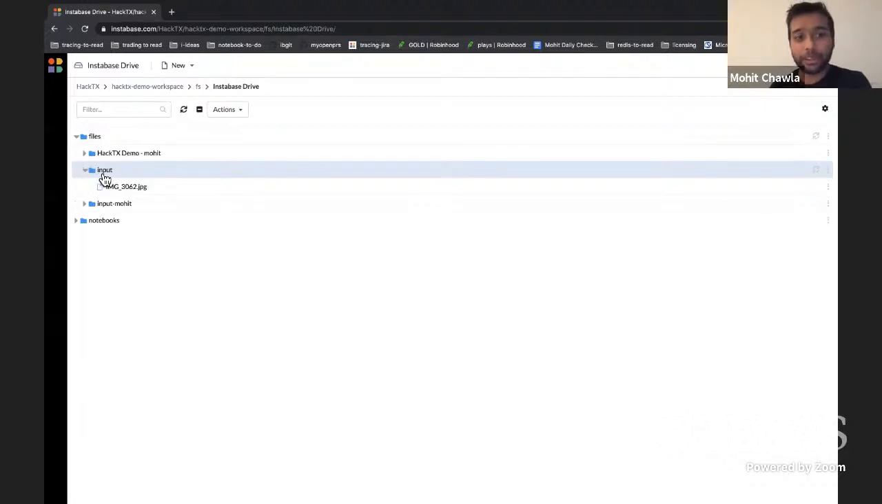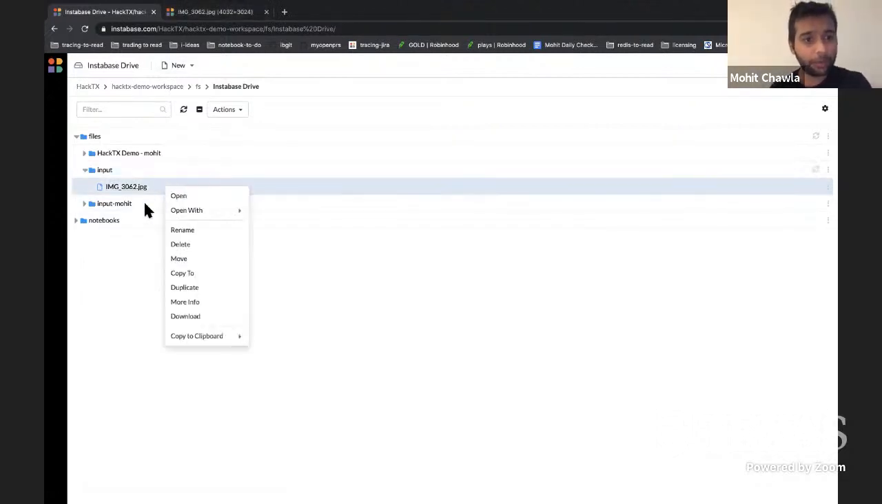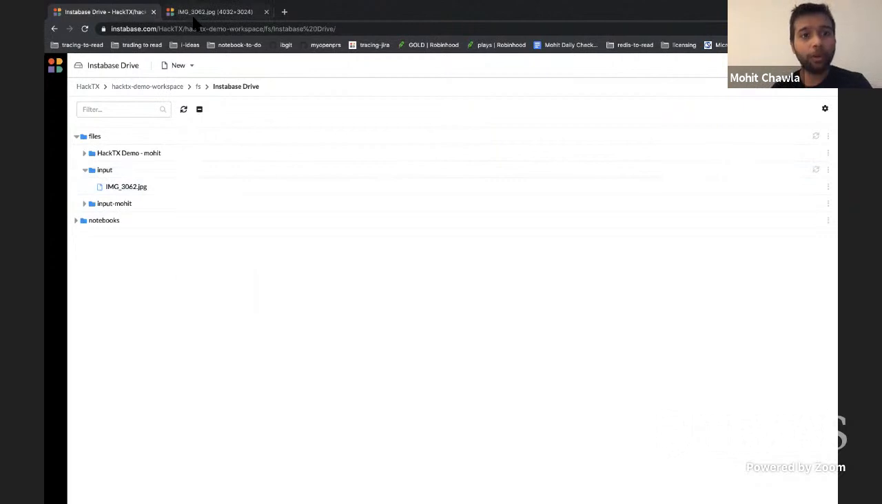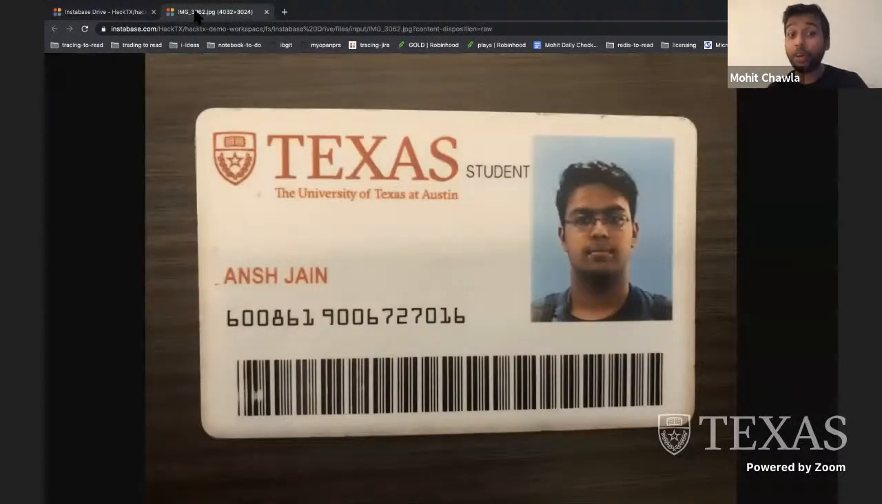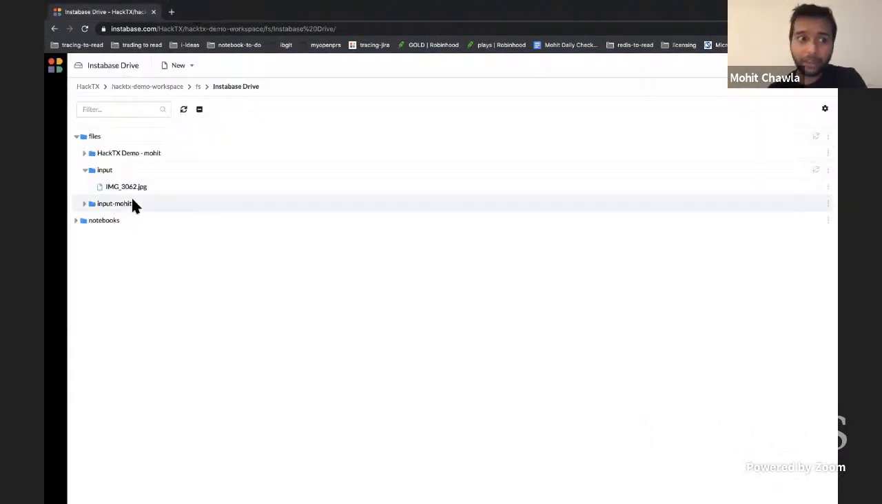Okay, so we are in Instabase Drive here. I have a folder here called input. This is an optional step. Let's look at the input directory. I just opened this image, and this is what our input looks like. This is an optional step, but I would still recommend this.